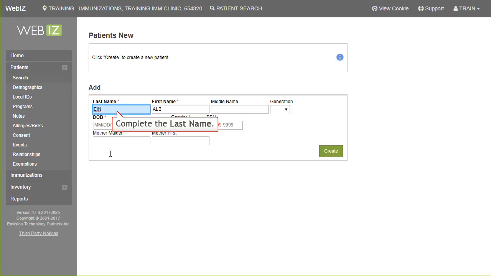Complete the last name. Complete the first name. Enter the patient's date of birth. Select the gender. Click Create.